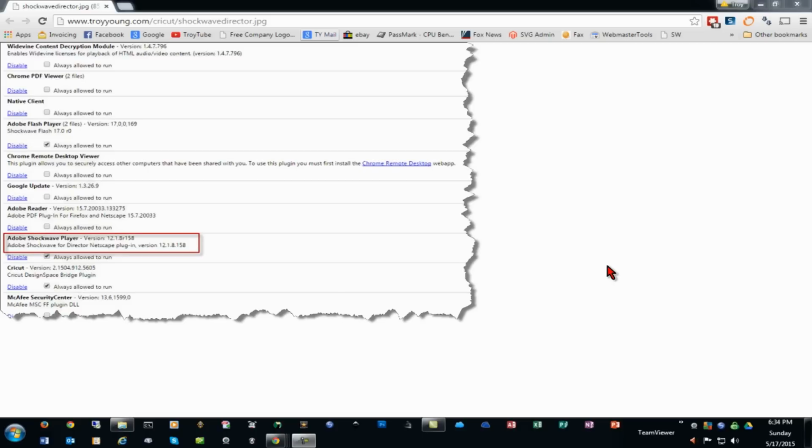The next one I'm going to show you, I have to show you a screenshot. I do not have this installed on my system, so I can only show it to you in a screenshot, but it will be found on the same plugins page. And this one, you will want to look for. It will not be with the other Adobe Flash plugins. It will be by itself in a totally separate entry, and it will say Adobe Shockwave Player. And down here right below it, it will say Adobe Shockwave for Director.